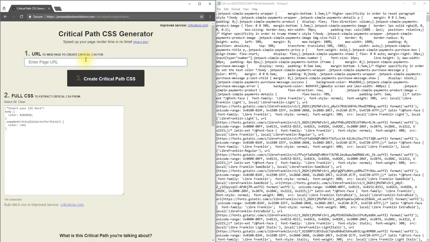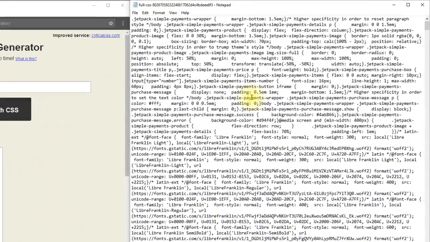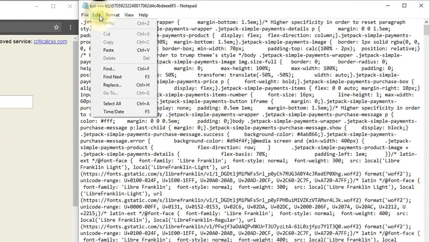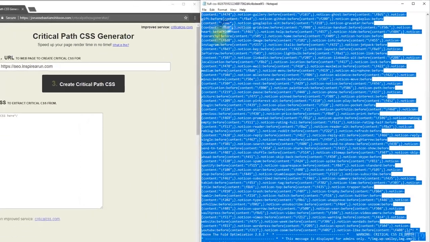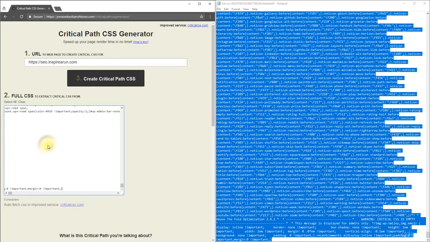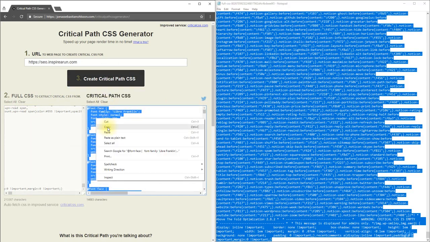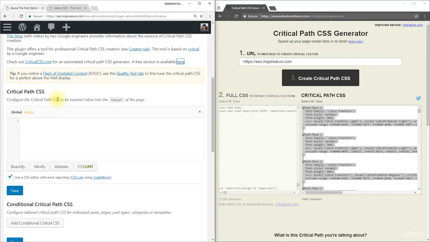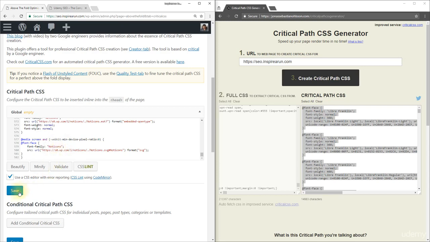Now you need to enter the home page of your website here, including the HTTP or HTTPS. After entering this, you need to copy the full CSS of your website and paste it here. So let me select the entire full CSS of my website and paste it here. Now click Create Critical Path CSS. Copy this and paste it in the Critical Path CSS box. Now click Save.